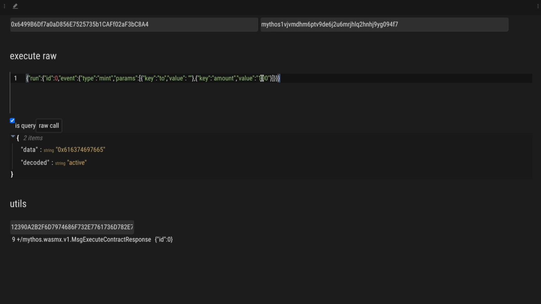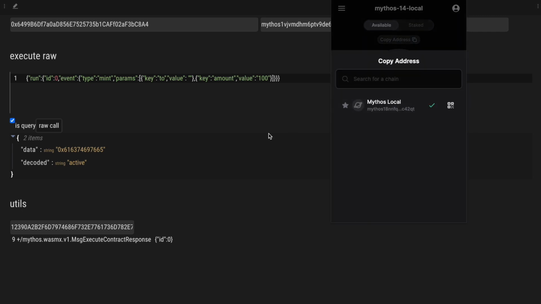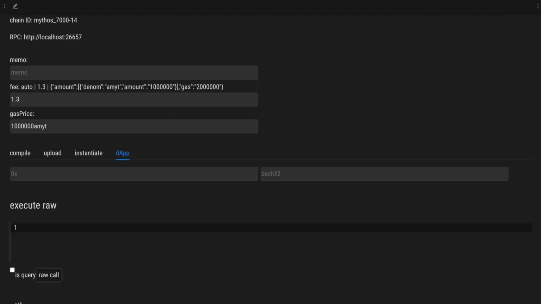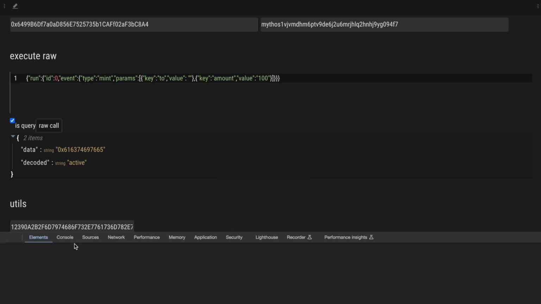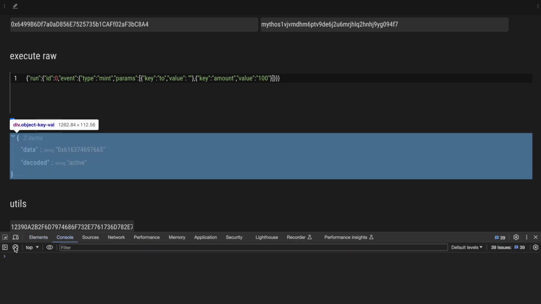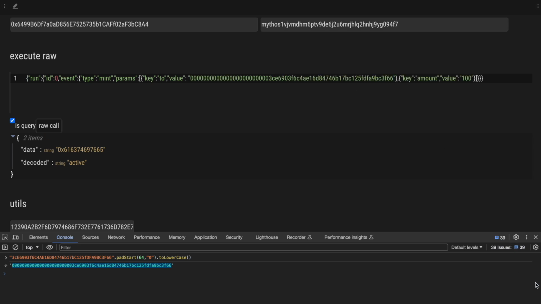So we want to mint 100 tokens to our own address, and we will copy this address, we'll transform it to hex, and then what we need to do is pad this address to 32 bytes. So this is the value that we are using here.